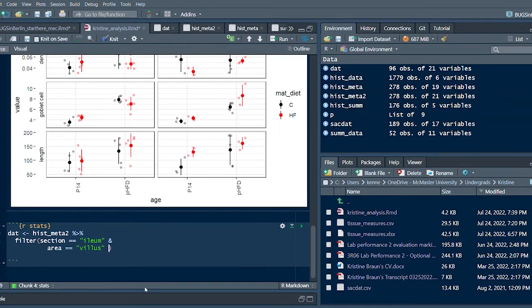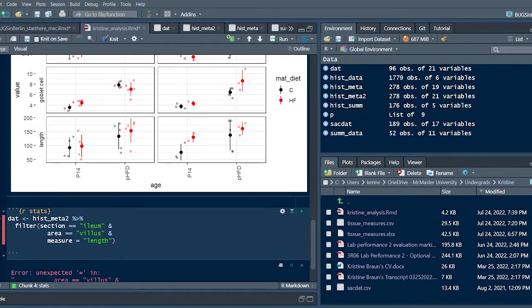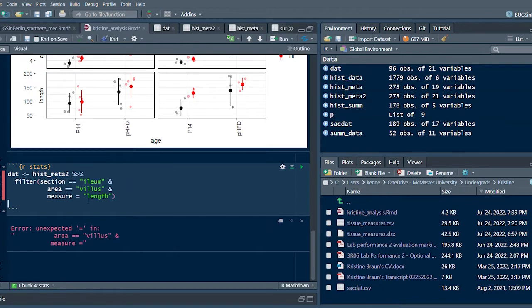And now we want to choose one of the measures. So we could say measure equals length to select just this bottom plot here, that data, and run this. And that didn't work because this should be 2 equal signs, not 1. 2 equal signs means equal to. 1 equal sign is an assignment.